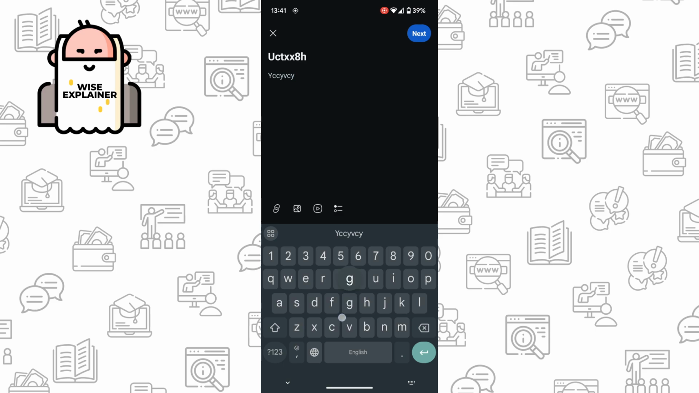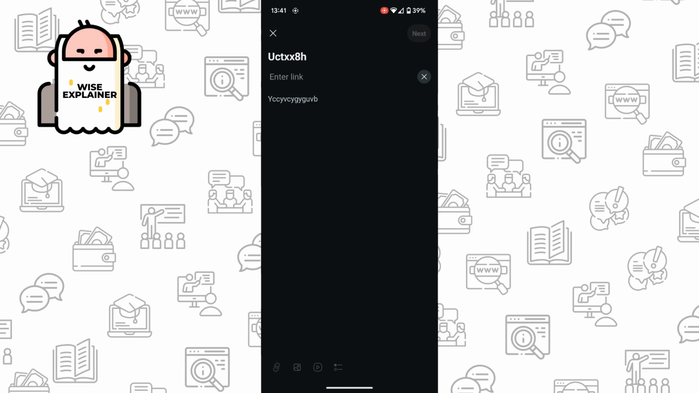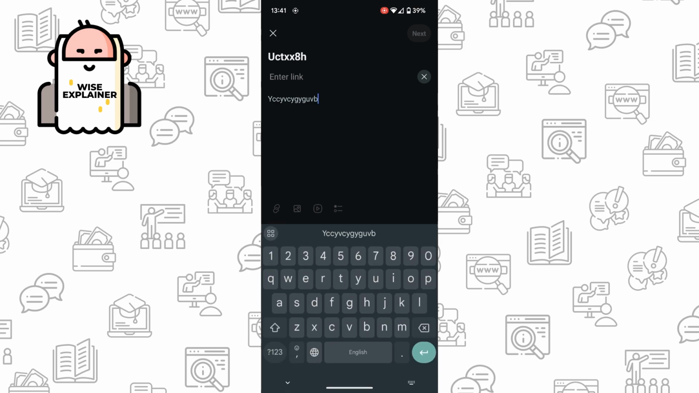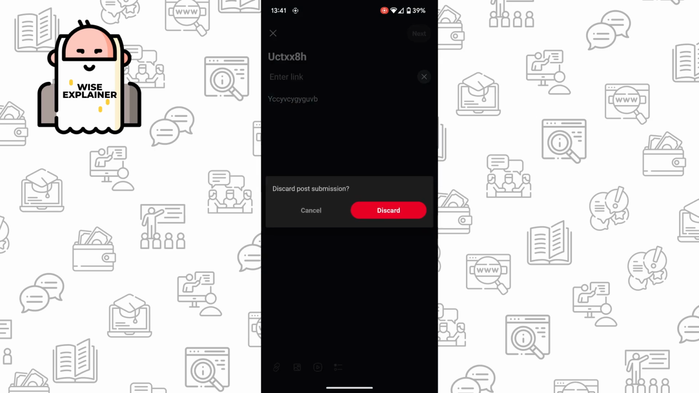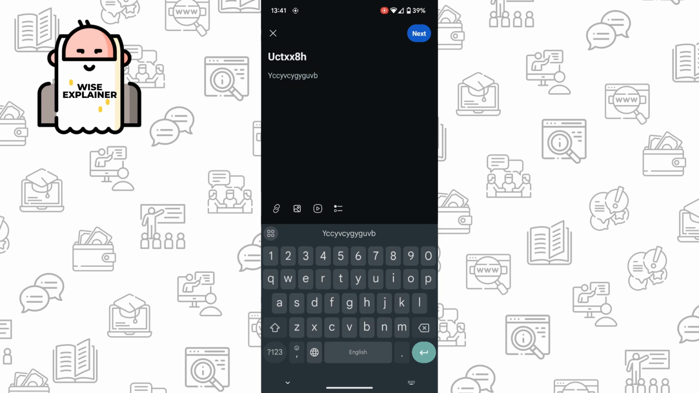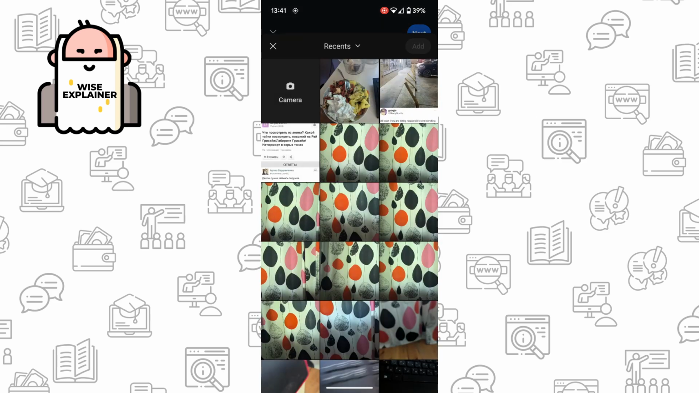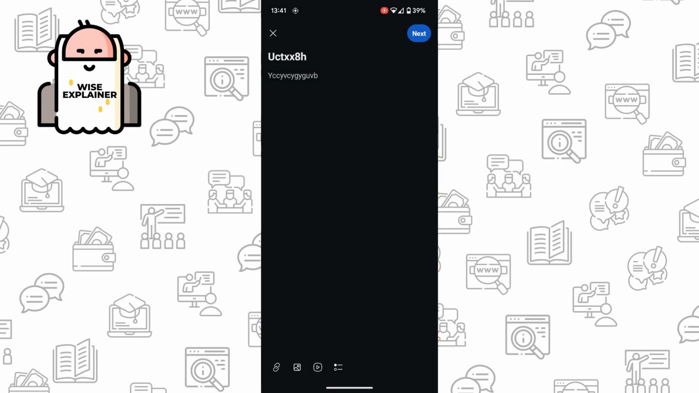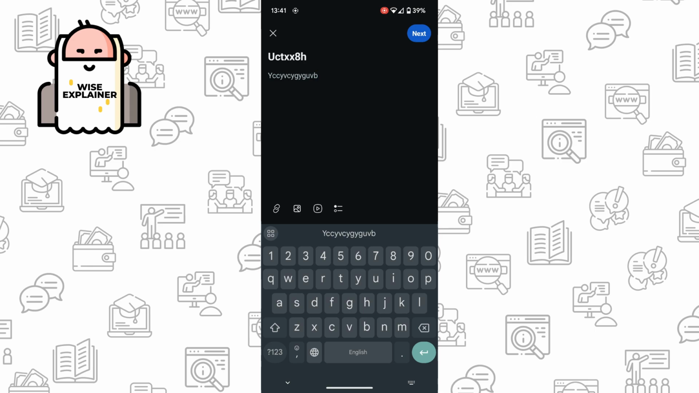Here is the text, so simply you can add some text. In the chain icon you can add a link, but I don't need it. So also you can add an image, just click on the image icon, and video. Also need just clicking on the image icon.